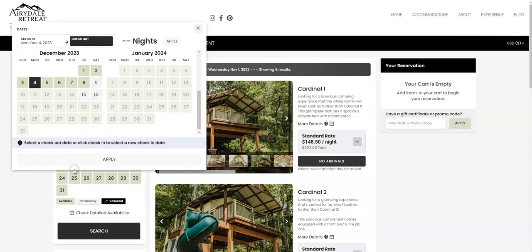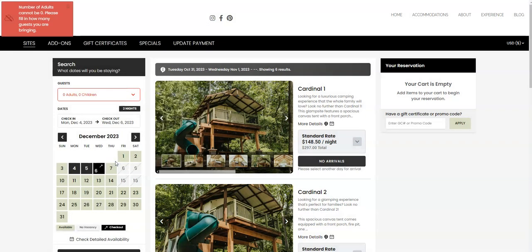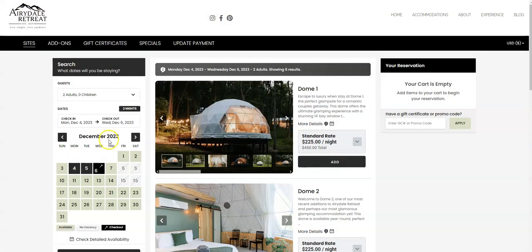So you would first click on the 4th, which is filled in, has your check-in date, then click on the 6th, which is your checkout date. So you have 2 nights, and then you can click apply either here or here. And it'll throw an error code because we don't have the number of guests selected yet. So go ahead and enter how many adults or children you plan to bring along and click apply.